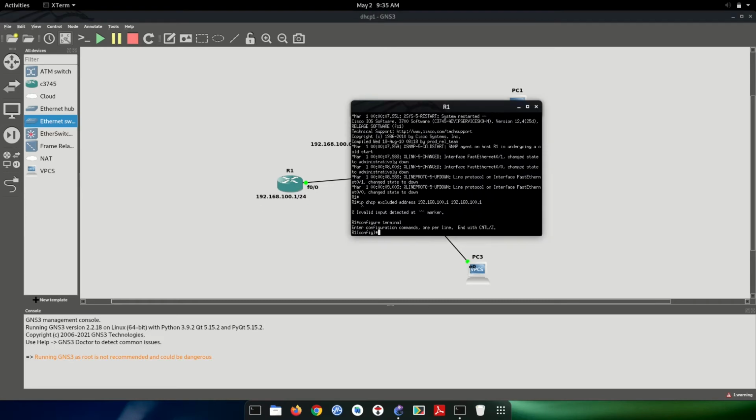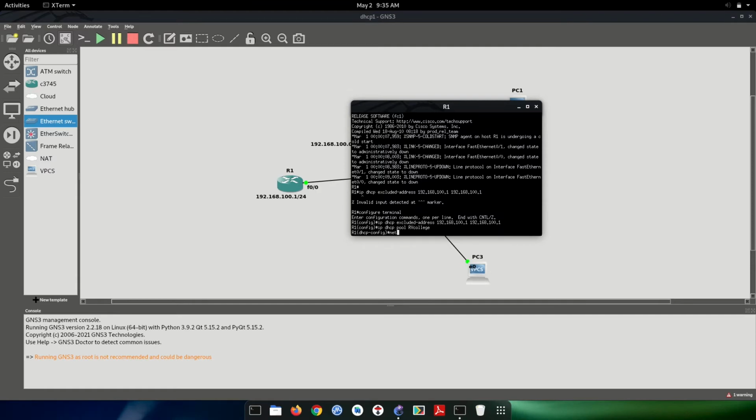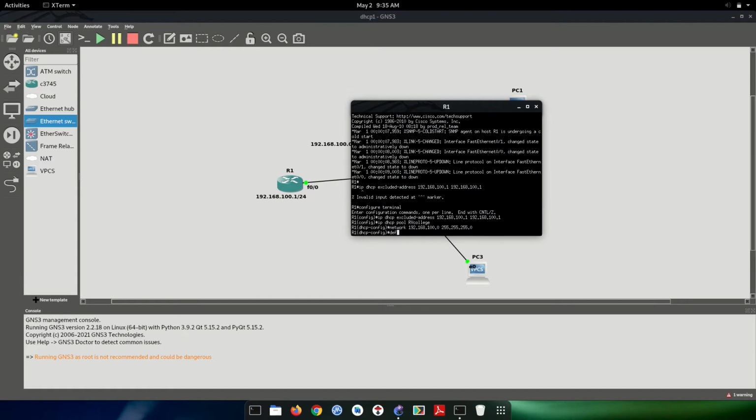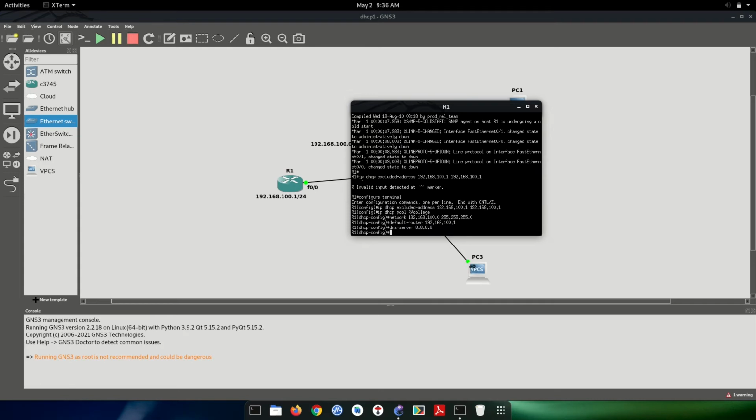Now let's set up router R1 for DHCP. First, excluding the IP of the router itself from the pool, that is 192.168.100.1, and now we will create one pool named RB college. Then assigning the network IP, the default router IP and the DNS server IP. Now we can exit from this DHCP configuration.